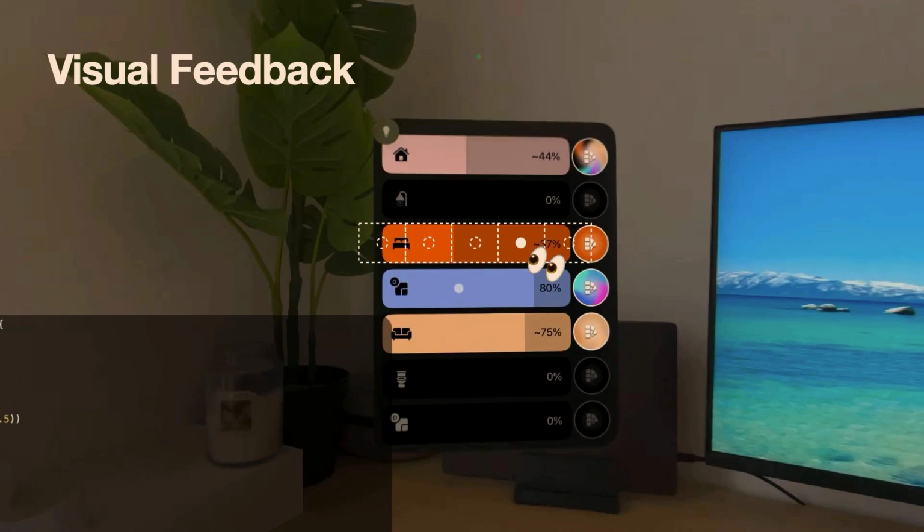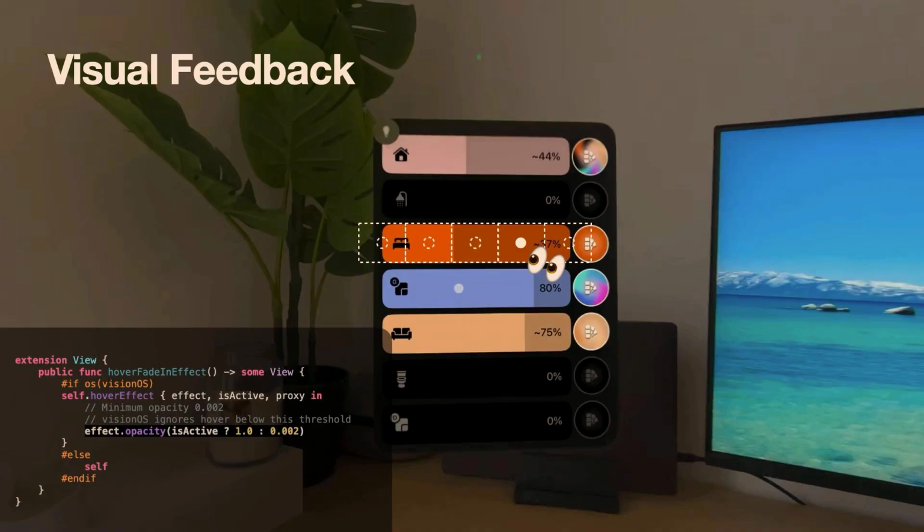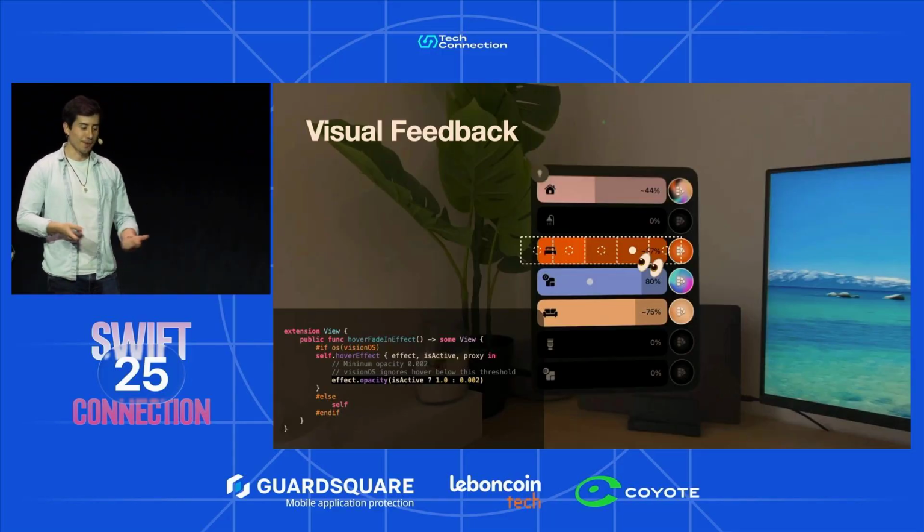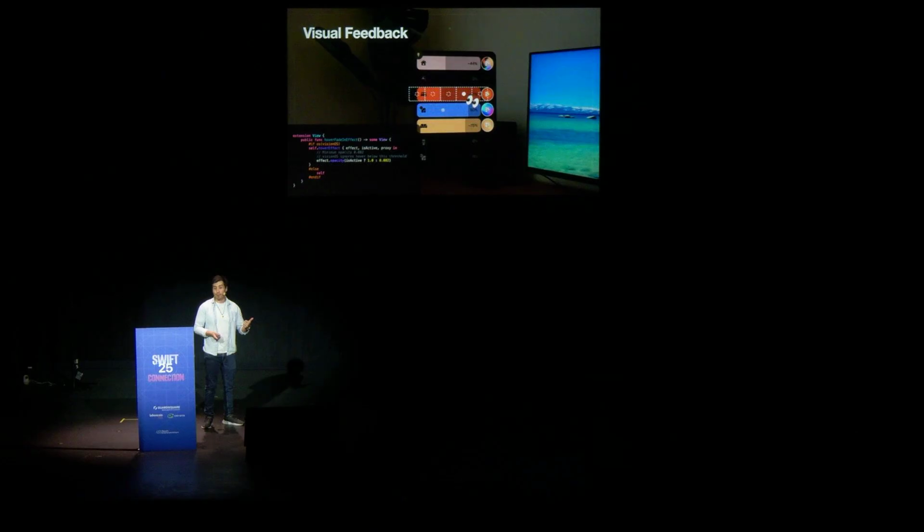This we can do with the hover effect modifier, and we can use isActive to set the opacity to 1 when we're looking at them, and to 0.02 when we're not looking. So you're wondering why 0.02 and why not 0? It's one of those why Apple moments. Actually, if you put 0, it's going to ignore the hover effect completely, and it's not going to work. So this is my tip number 1 for today. Use 0.02 as the threshold.